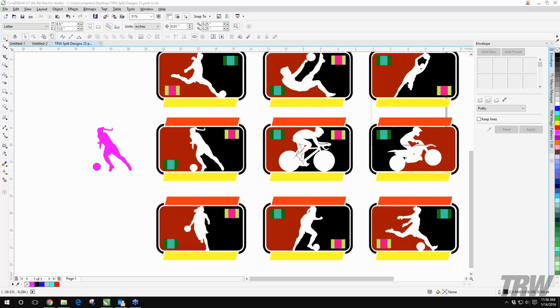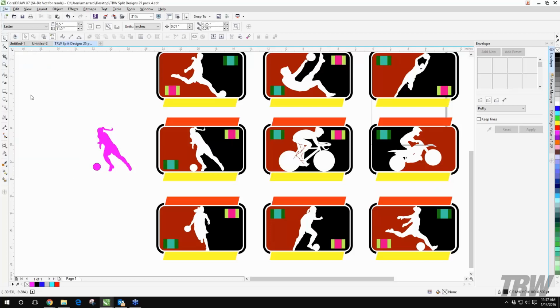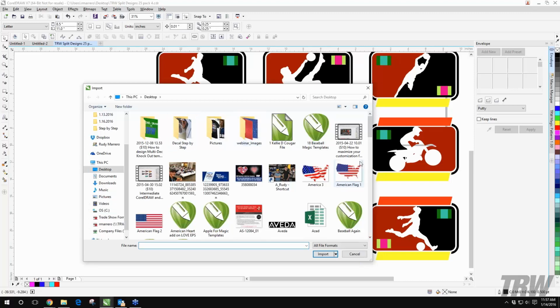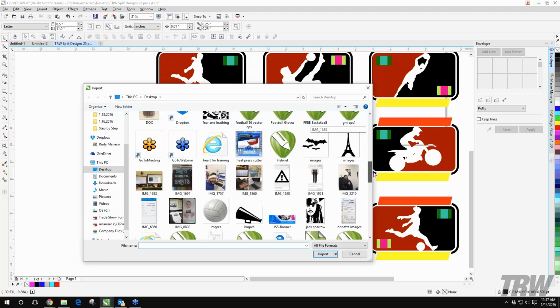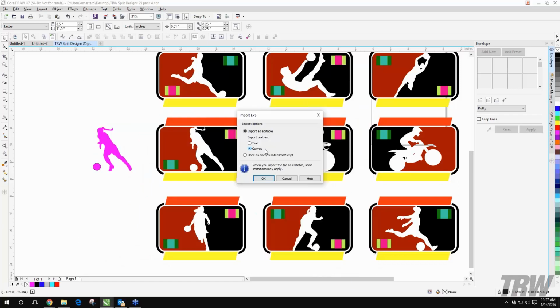All right, let me just show you one more way the Smart Fill will help. It just adds more to design. I'm going to go through File and then Import, because I want it on the same page that I'm working on, so I'm going to do Import instead. All right. And I'm always importing as curves.